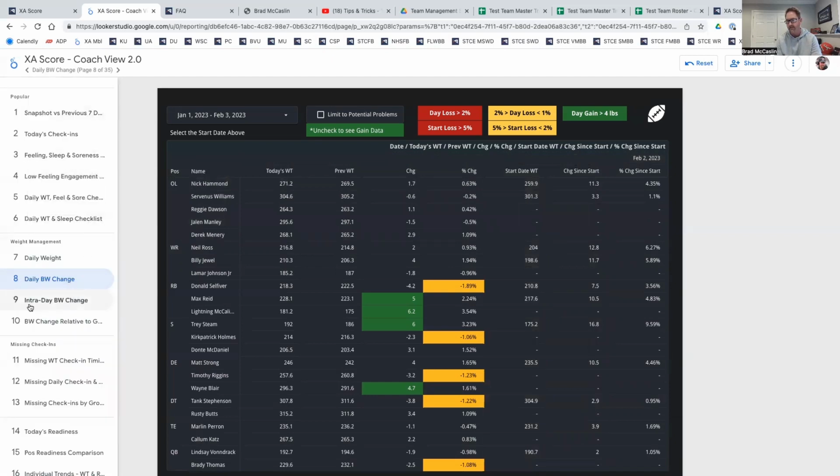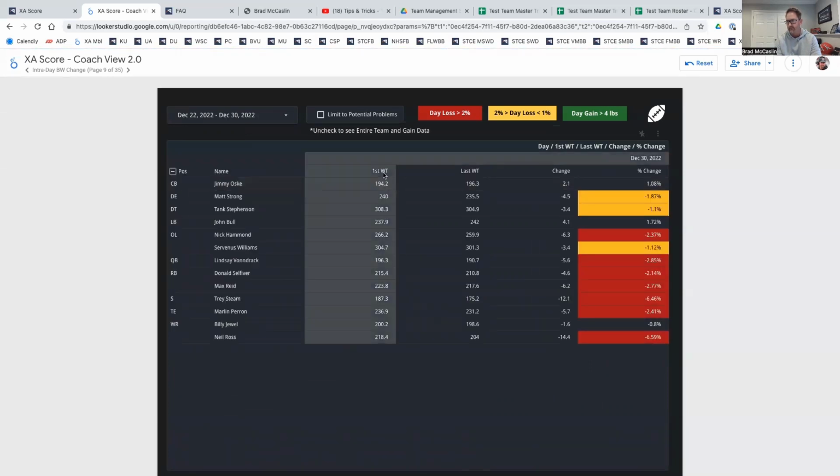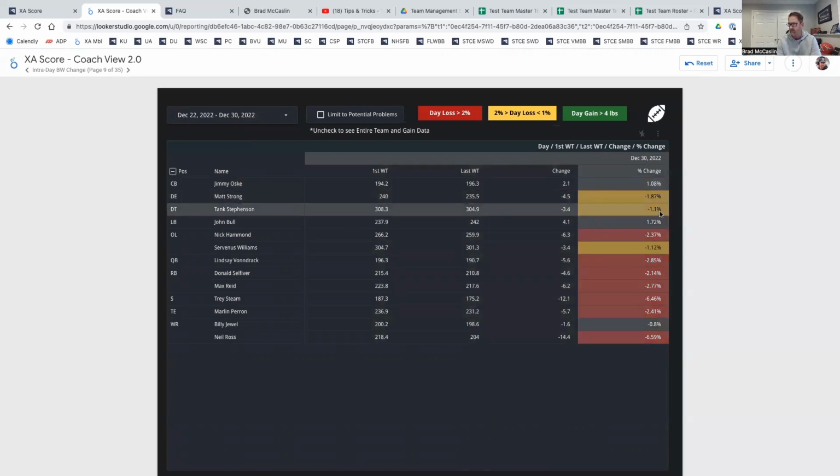If you look at the intraday body weight change, there are times where we're weighing in more than once a day, and very common during training camp, for example. We're getting a list of the first weigh-in that day, the last weigh-in that day, and what is the change. So this could be a practice, pre-practice weight, post-practice weight, and then what is the change. And so now you're getting a look at anything that's a concern. Yellow is between 1% and 2%. Red is more than 2%. So here's our greatest concern right here.